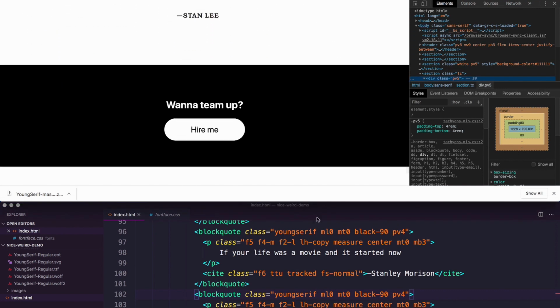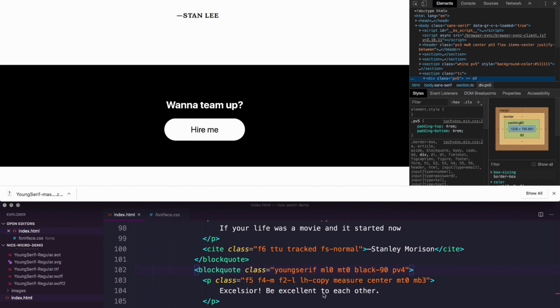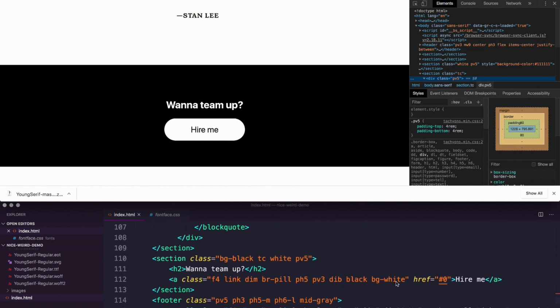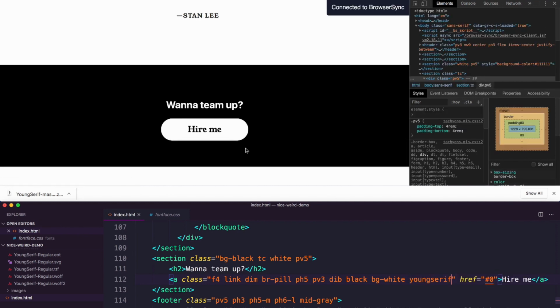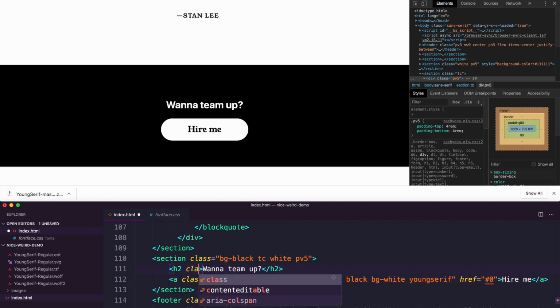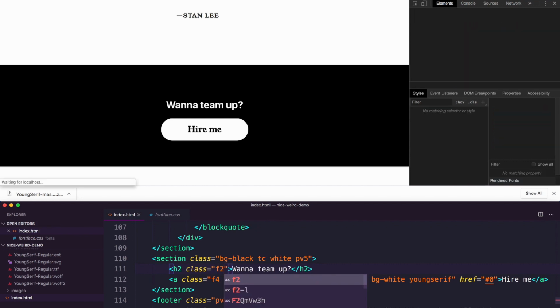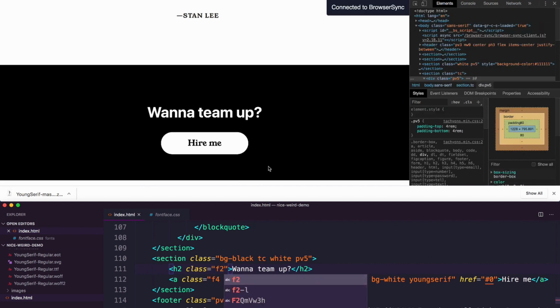And then on the last one, we're not going to have it on the heading, we're going to have it on the button. And obviously this is your own choice. So for me, I wanted to have this on the CTA. There we go. Then our button is a lot bigger than the heading, so we want to make the heading a bit bigger. So class F2, there we go.